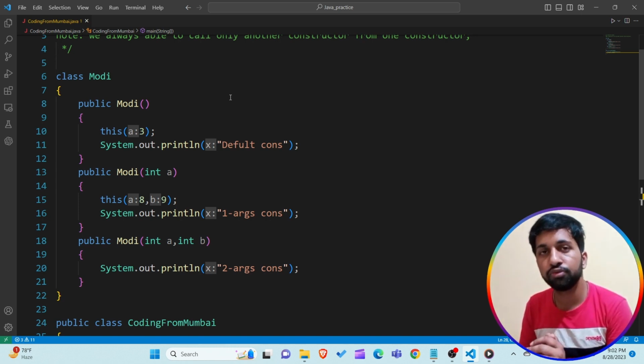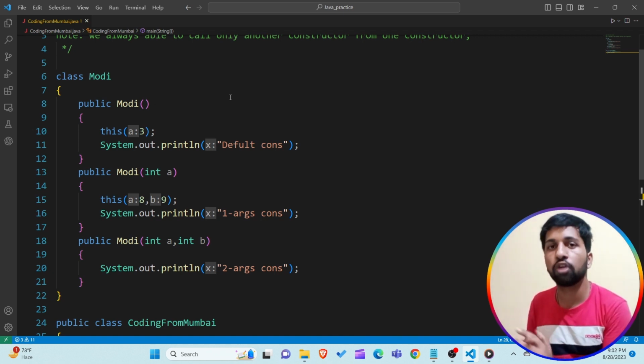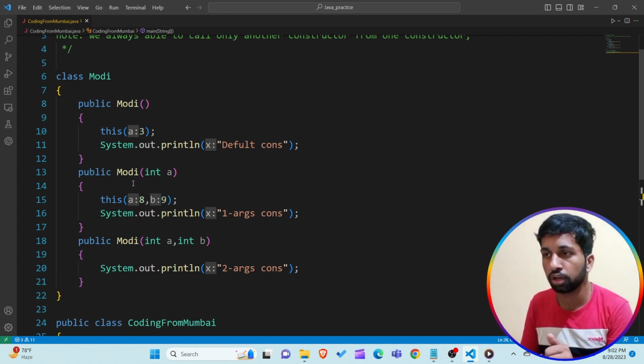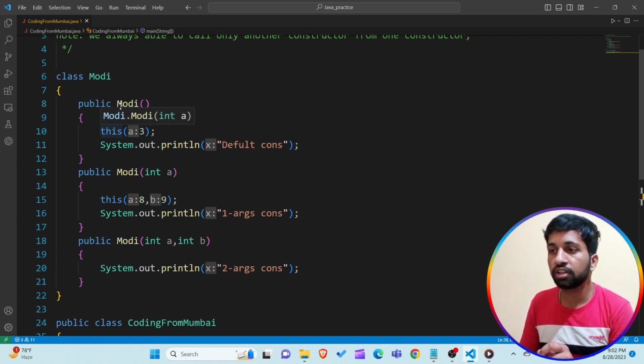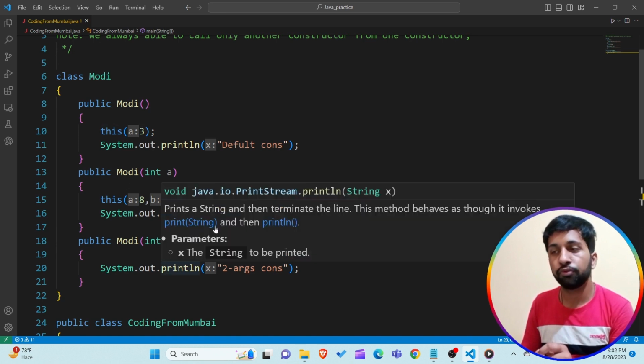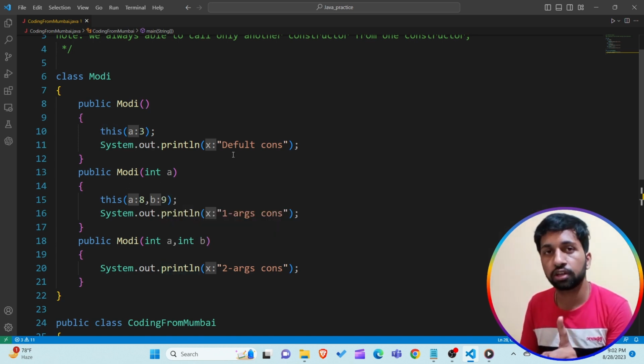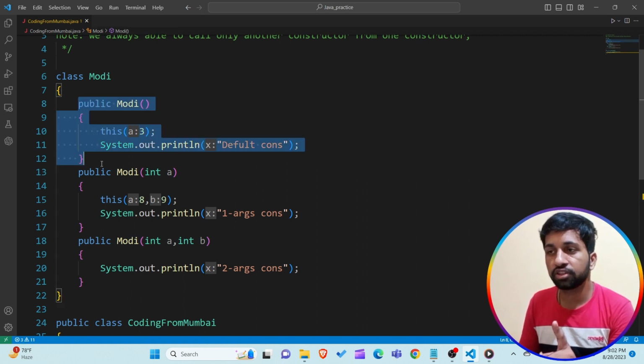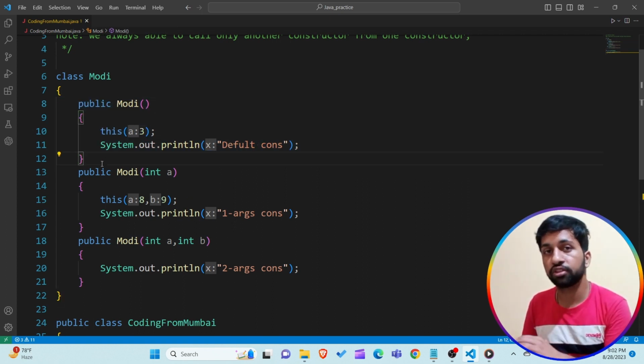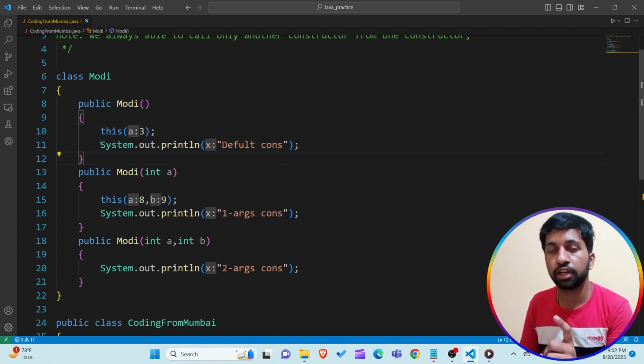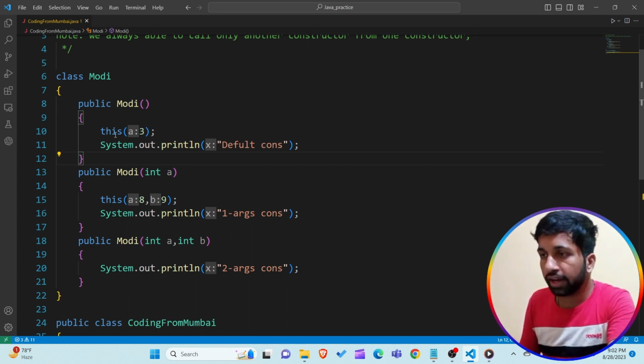The second notice point here is we are only able to call one constructor of our same class or of another class. We are only able to call only one constructor. We are not able to call all the remaining ones from a single constructor. If I want to call only one constructor, we are able to call that. So by using this constructor I am calling this, and by using this constructor I am calling this.